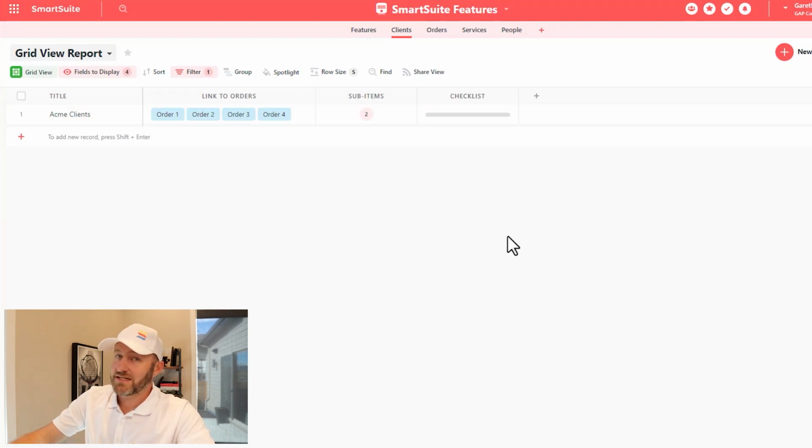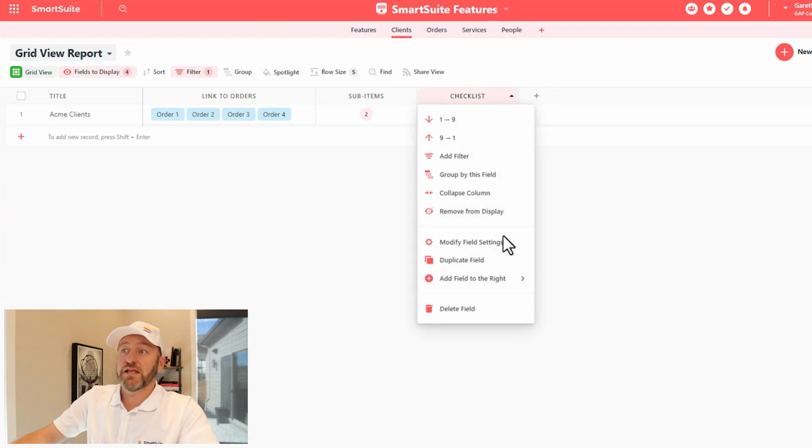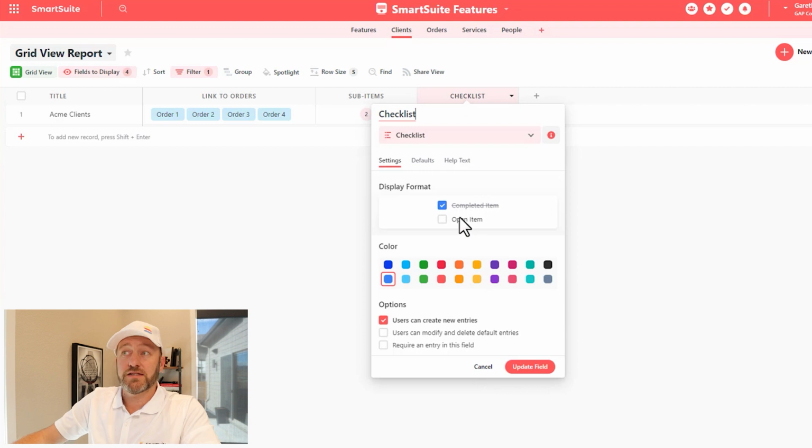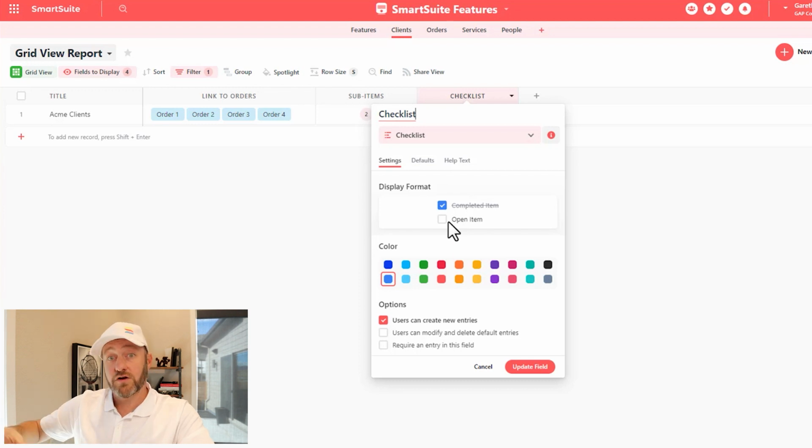A checklist is similar to a subitem, with the exception that it's a little more robust for a couple of reasons. The checklist is going to allow us to create multiple different checklist items inside of our record. So in that sense, it's almost like a subitem where we have records inside of records. But the cool thing about checklists is that we can also add assignees and they will show up as work assigned to someone inside of Smart Suite.